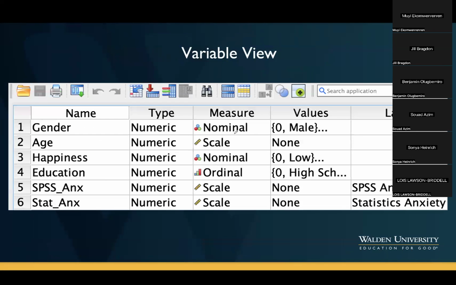Now, here's the variable view. The variable view is where, when you set up your data file, or if you'll be given a data file, when you look into it, it's going to tell you about the makeup of the variables. Remember, gender was a variable, age was a variable. These were all the variables. Now they are horizontal here on the rows, okay? But it's telling us something about the data.